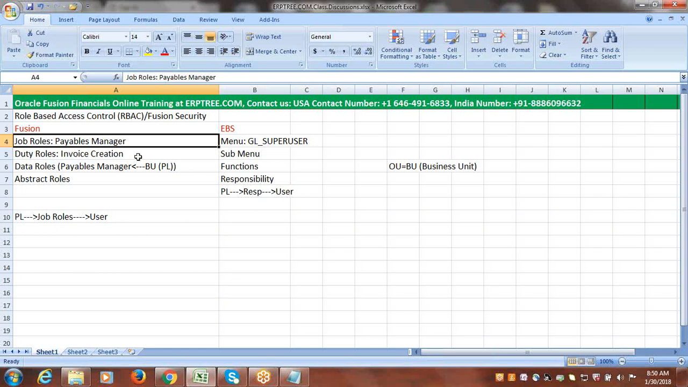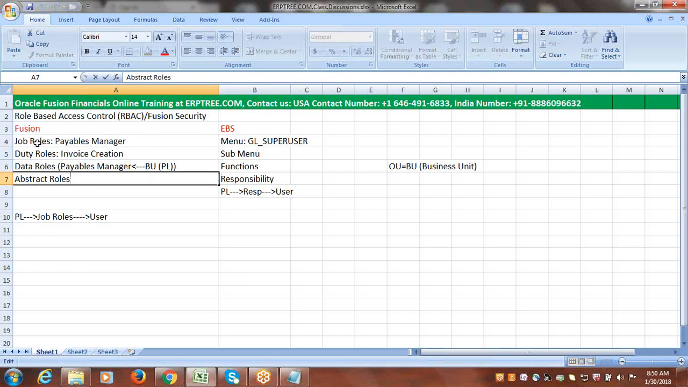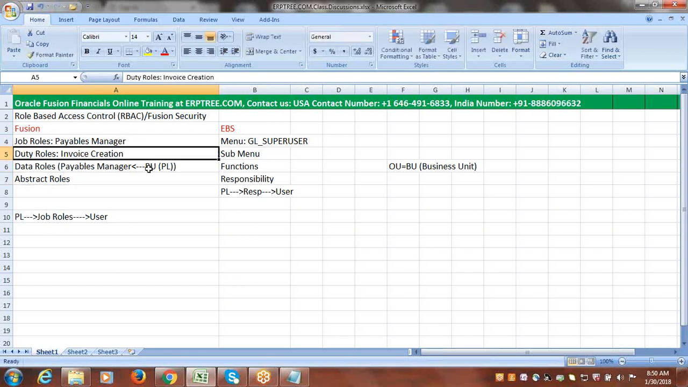The same can be correlated with these points. And data role means you take any job role, and to the job role we assign BU if the job role belongs to a subledger application. If the job role is related to just GL, we assign primary ledger to that job role. That combination, that mapping only we call a data role. Through that role we will be able to create the transaction, so that we will be able to generate the data within the system. So abstract role, see these roles. And one more point, we cannot assign business unit or primary ledger to a duty role. Okay, so we cannot assign in EBS also.